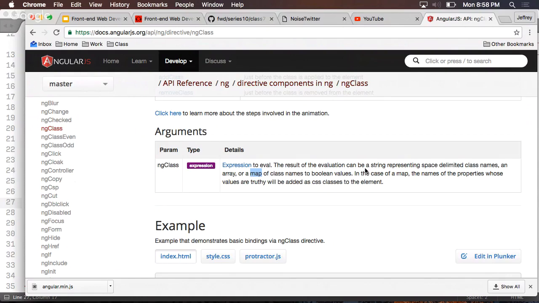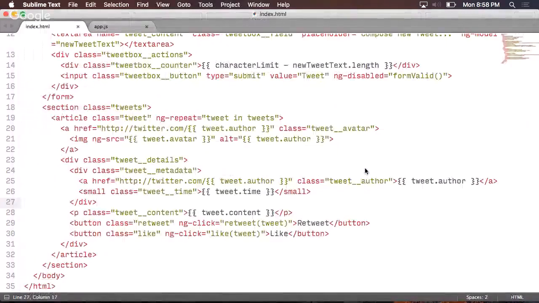So specifically, what I can do is I'm going to add an ng-class to this article. So I can add additional classes based on whether certain things are true or false. Just like I did with jQuery, I added class retweeted or class liked to article. But what I'm actually going to pass into the ng-class directive is an object. And the object is going to be a series of true and false values. So it's going to look like this.